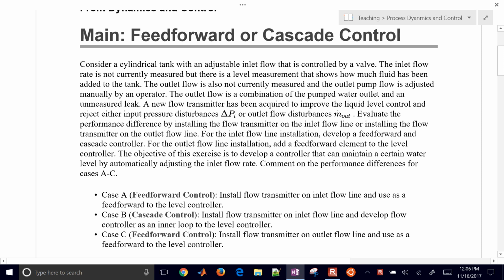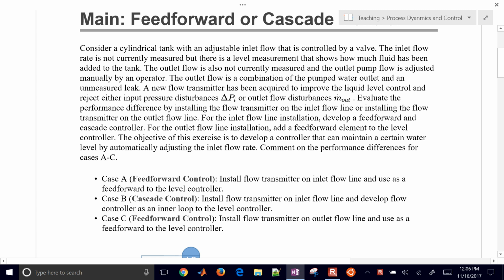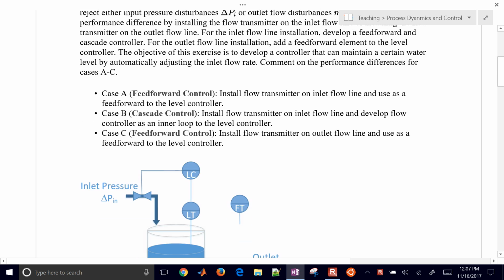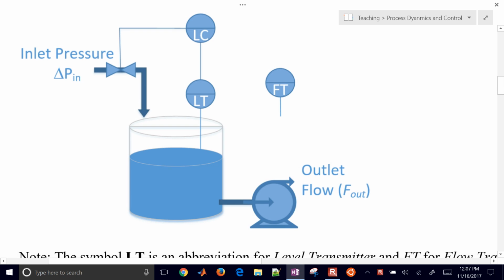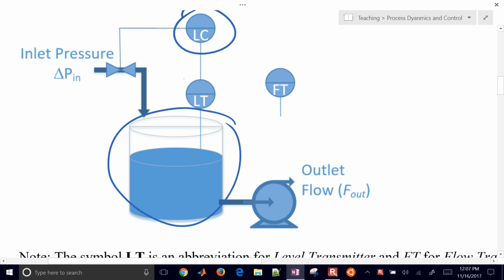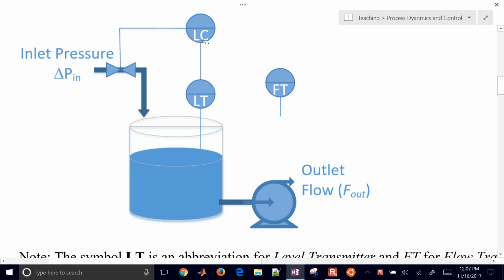We're going to walk through an exercise where we evaluate the advantages and disadvantages of feed-forward and cascade control, comparing the two. So we have a situation where this is a tank. We're trying to control the level in the tank. We have a level transmitter that senses the level, and that information is fed back to a valve.